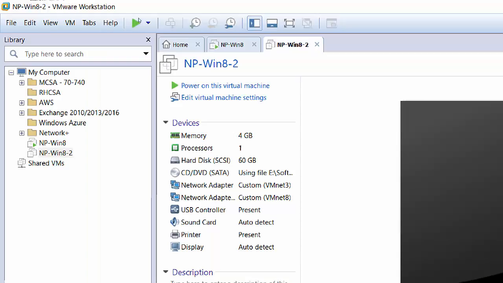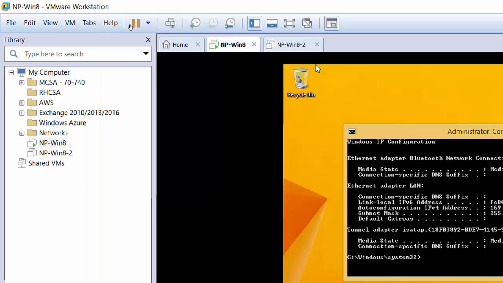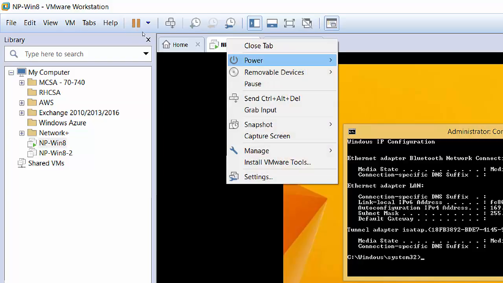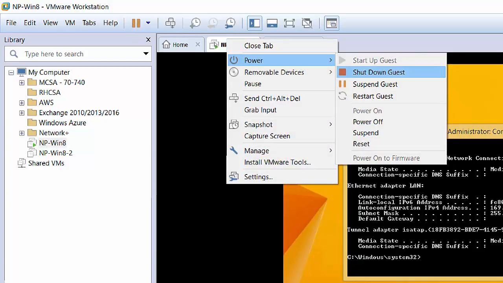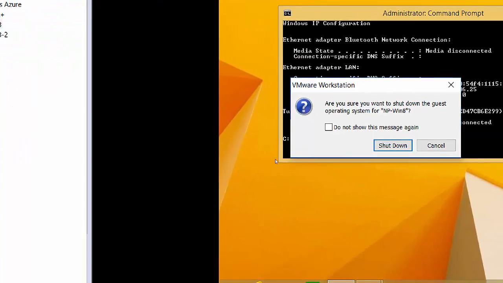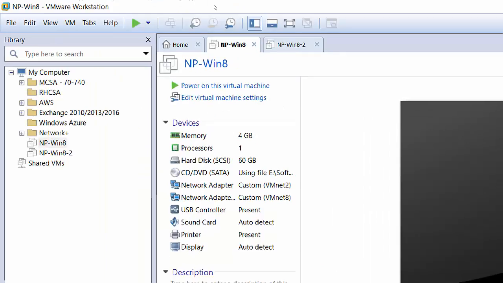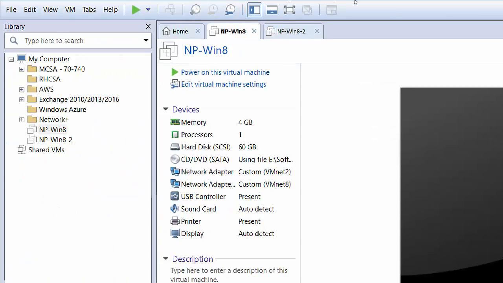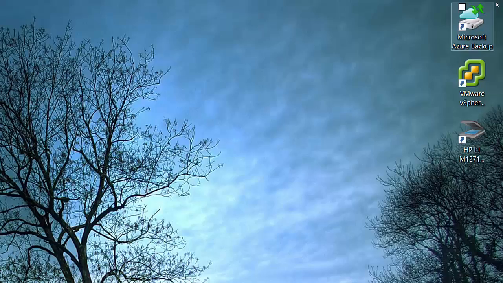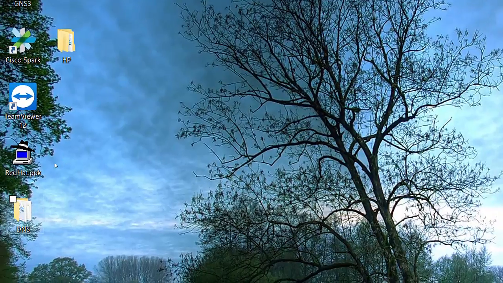Then click on the other tab. The machine is on right now. Right click, power, and shut down guest. For the message showing up, shut down. After shutting down these machines, when you see it's black now, it's gone. Close this VMware Workstation, and then please shut down your physical machines as well.